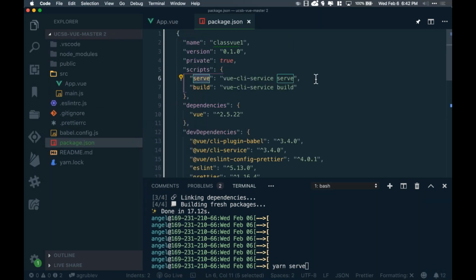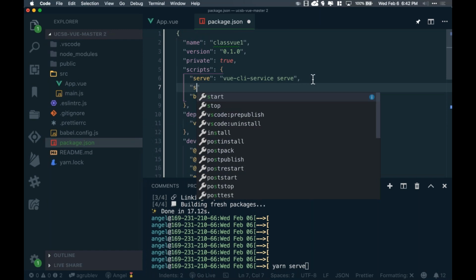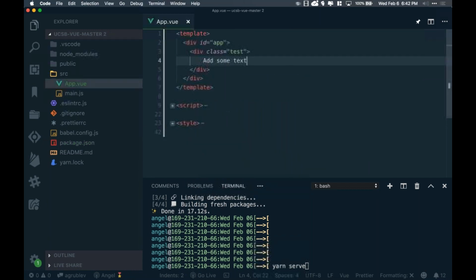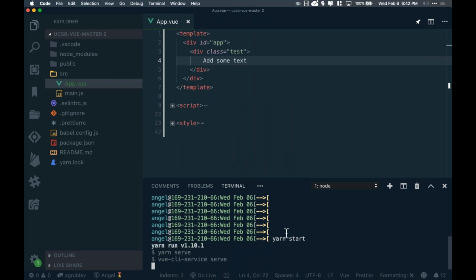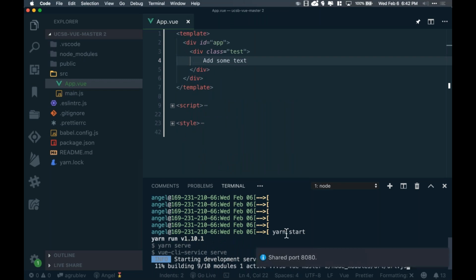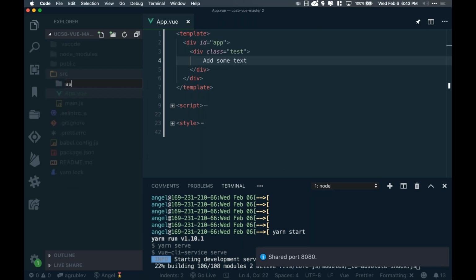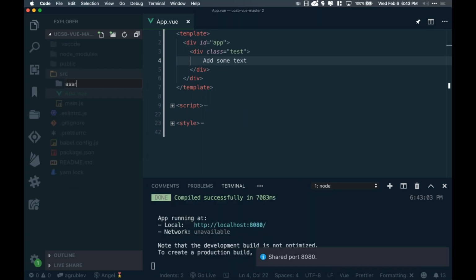I'm actually going to change this to start because it's much prettier. Basically, add the command start, which runs yarn serve. It is what we call an alias. Where do you store aliases and images and stuff in Vue? In Vue, you actually create a folder called assets. Inside the source? Yeah, everything has to go inside the source.